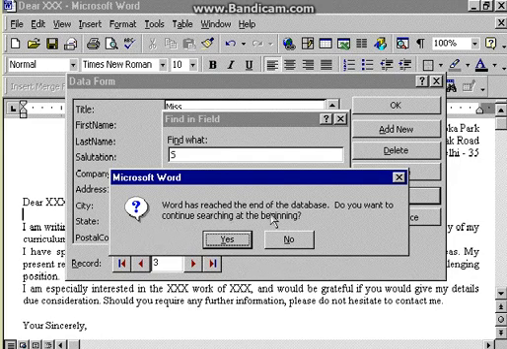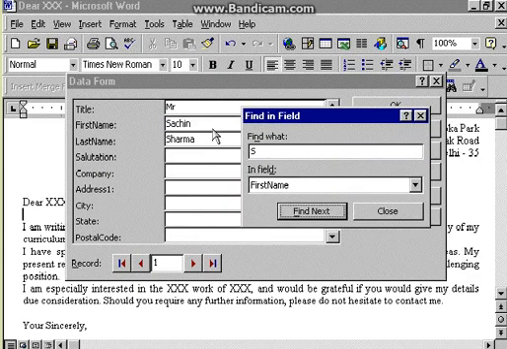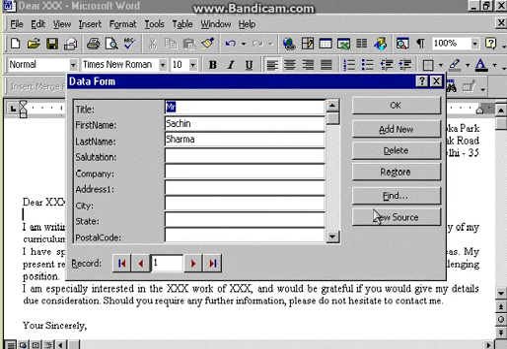I'll say that yes, I do want to continue searching from the beginning of the database. I just drag that out of the way. There's the first record that is found that matches my criteria, a first name beginning with S. I click Close here, and so I can continue setting up my data source. I've just given you a brief overview here, and I haven't included all of the information that will be required. But once you've set up your data source, you can click OK.